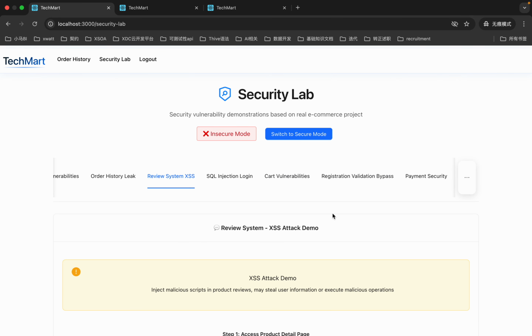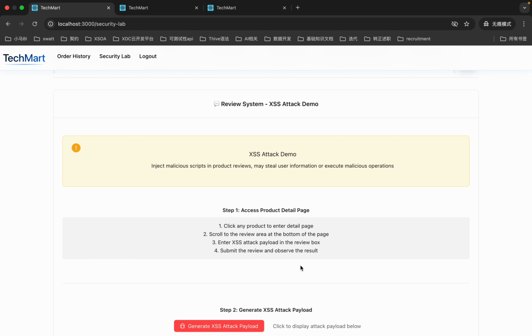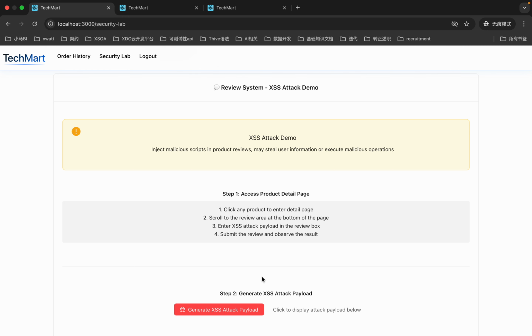Now let's move on to another vulnerability, which is cross-site scripting, or XSS for short. This is actually another really dangerous attack because it can steal user information and execute malicious code right in their browser. So here's how this attack works. If you want to see the full demonstration, you can refer to the tutorial on this page. But let me walk you through it.